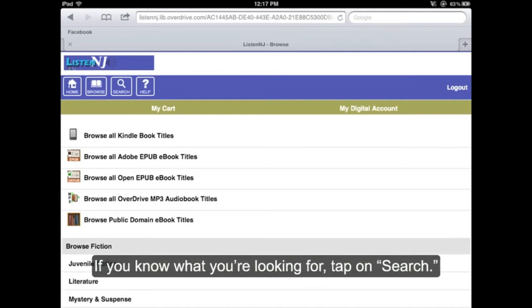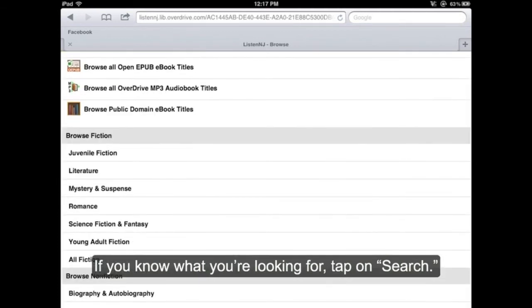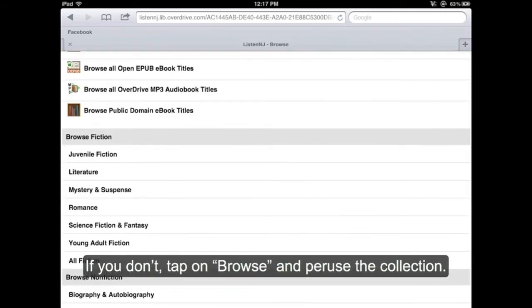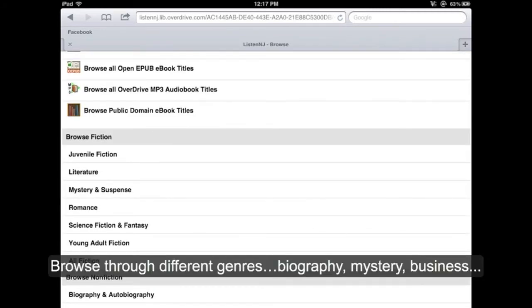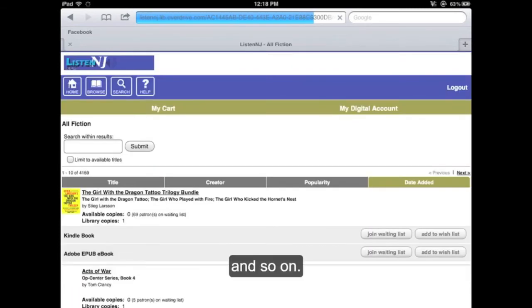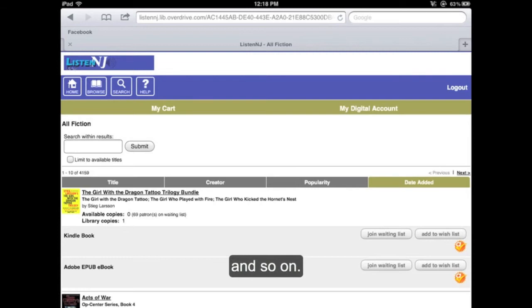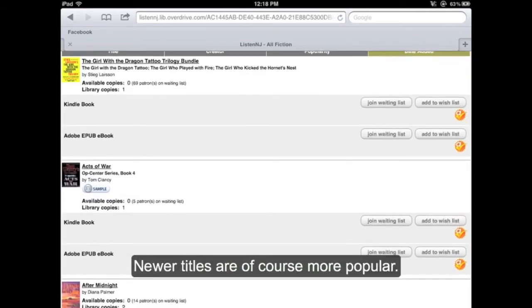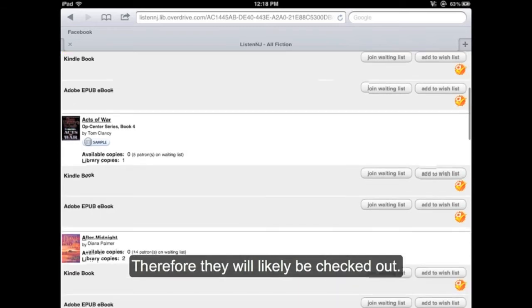If you know what you're looking for, you can tap on Search. For those of you who don't, you can tap on Browse and peruse the collection. We have different genres you can choose from, biography, business, and so on. The newer titles tend to be more popular and therefore might be checked out.